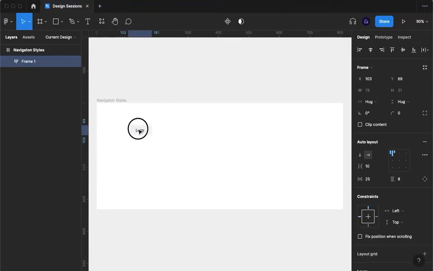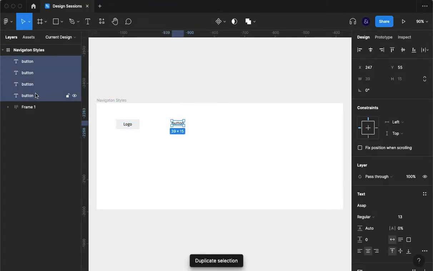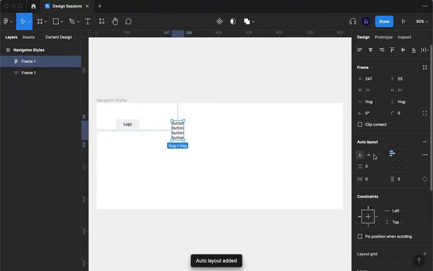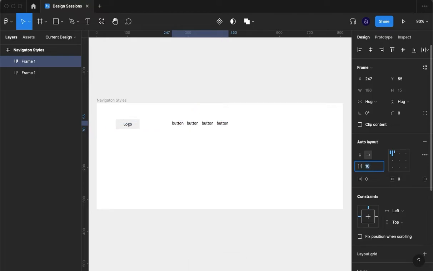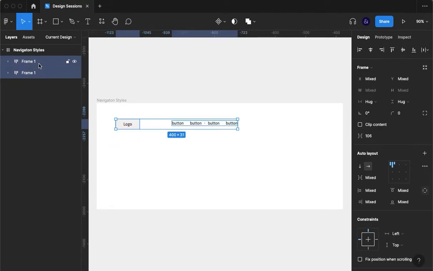Perfect. And then I'm going to go with our buttons. They're just going to be text labels for now, because we're just exploring navigation styles. It's not really about call to action styles. Now I'm going to duplicate that a few times. I'm going to put that in a group. Auto layout, change that to horizontal, and I'm going to make that 20 on each side. I'm going to make the gap 20 between them, sorry.